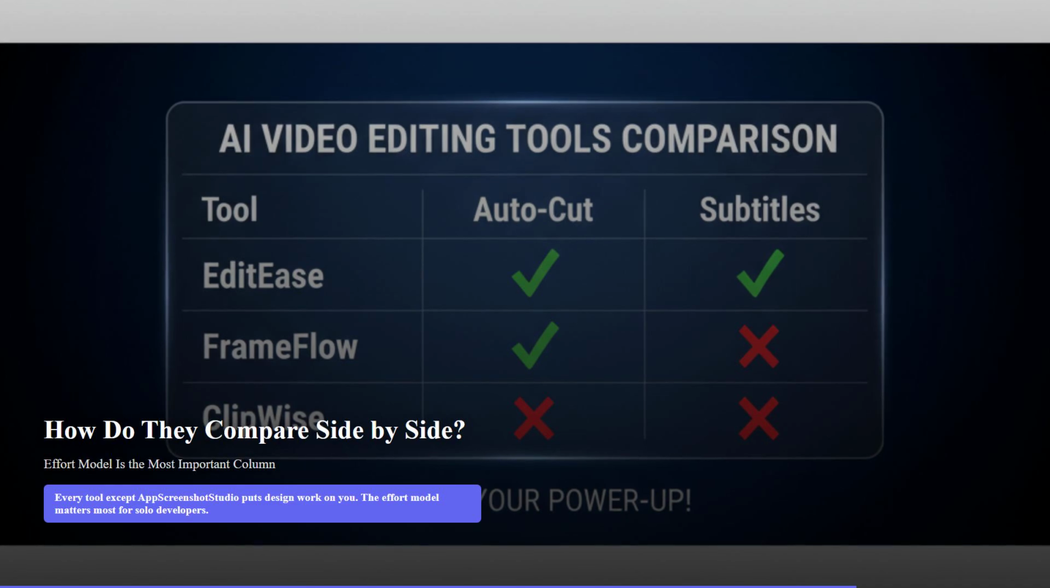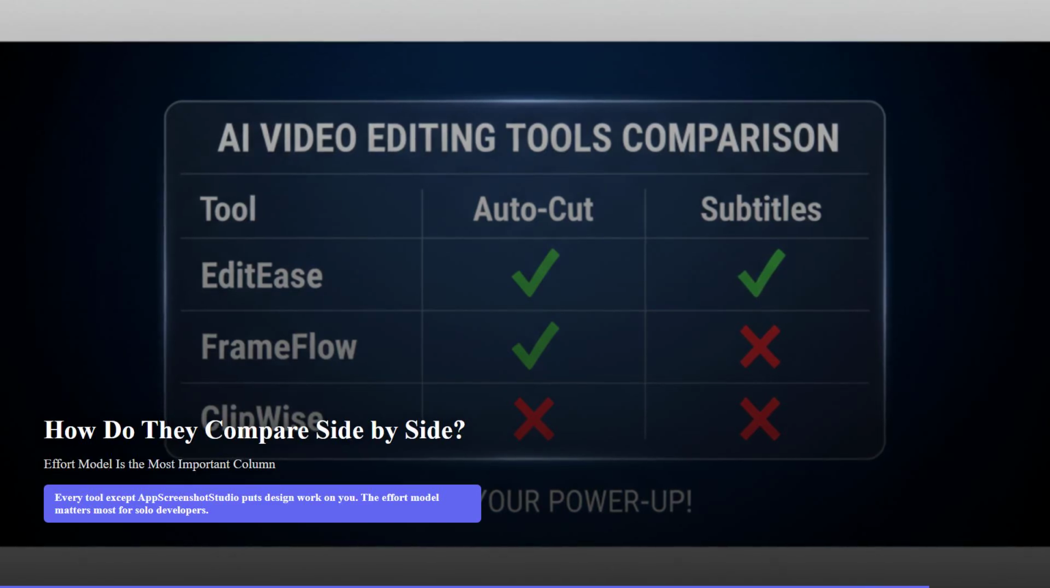If you're a solo developer, the effort model column is the most important. Do you want to spend time designing, or do you want finished screenshots?